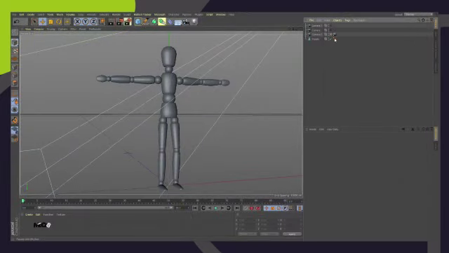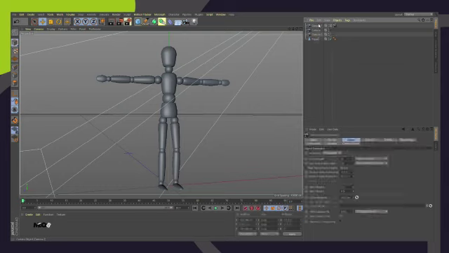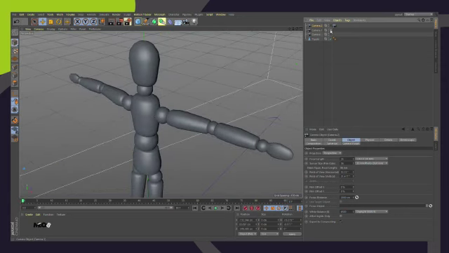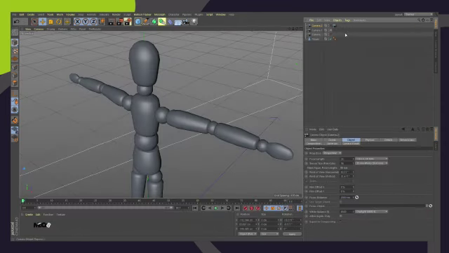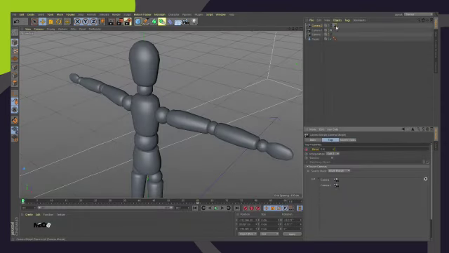With the camera morph tag, this is how it looks. Once you are done with the camera position, that is camera 1, camera 2, you add another camera, which is a third camera that is going to act as a crane or a morpher. Good. So now with the morpher, you right click, you go to the motion camera tag, you will see the camera morph there. When you select it, you get this tag.